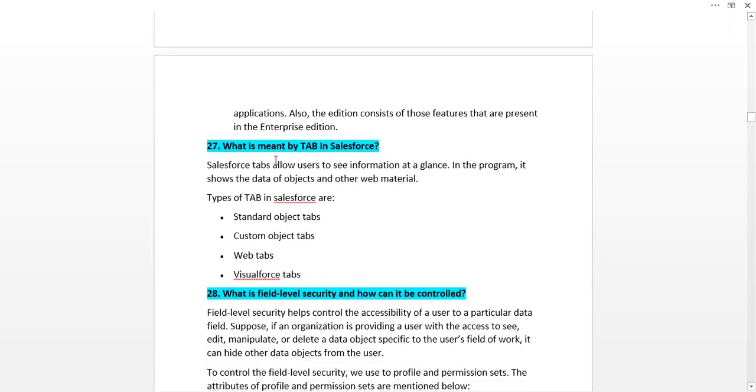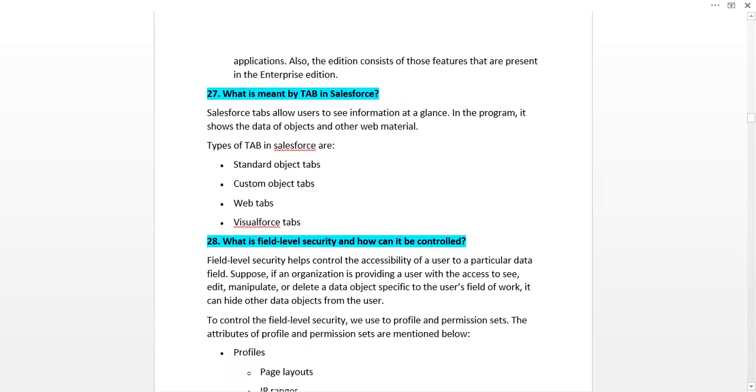Next question. What is meant by tab in Salesforce? Salesforce tabs allow users to see information at a glance. It shows the data of objects and other web material. Types of tabs in Salesforce are standard object tab, custom object tab, web tab, and Visualforce tab.